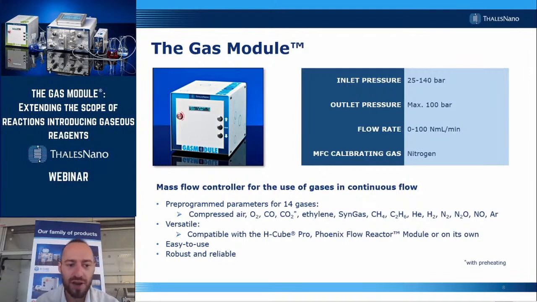It's pre-programmed with 14 gases. You can see here the list of those gases: oxygen, carbon monoxide, carbon dioxide, ethylene, syngas, for example to do hydroformylation, methane, helium, hydrogen, nitrogen, and so on. It is versatile as it is compatible not only with the H-cube Pro but the Phoenix Flow Reactor, or on its own, with any other flow system. It is easy to use, robust, and reliable.